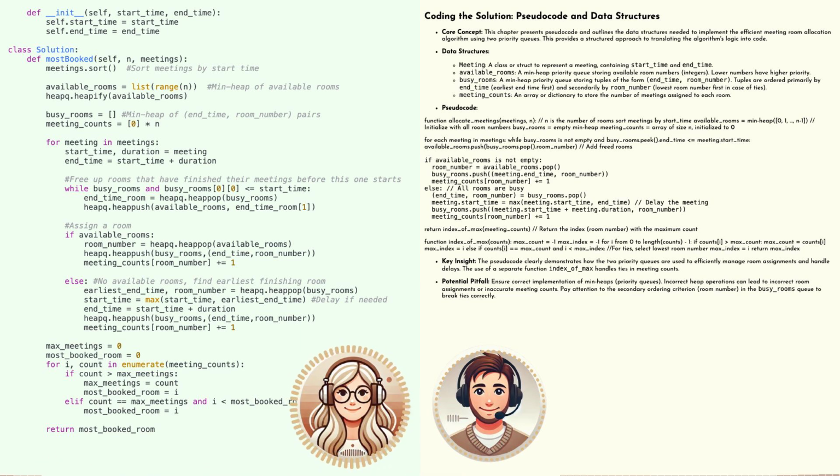Let's say the meeting's supposed to start at 1 p.m., but that soonest available room isn't free until 1:30. Oh. We've got ourselves a 30-minute delay. And then we add that delay to how long the meeting's supposed to last. Exactly. So if that meeting was originally scheduled for an hour, it's now going to end at 2:30 p.m. instead of 2 p.m. And that 2:30 becomes the new availability time for that room in the busy rooms queue. Right, so it's like we're shifting that room's availability to make room for both the delay and the actual meeting time. Precisely. And we bump up that room's count because it's hosting another meeting.